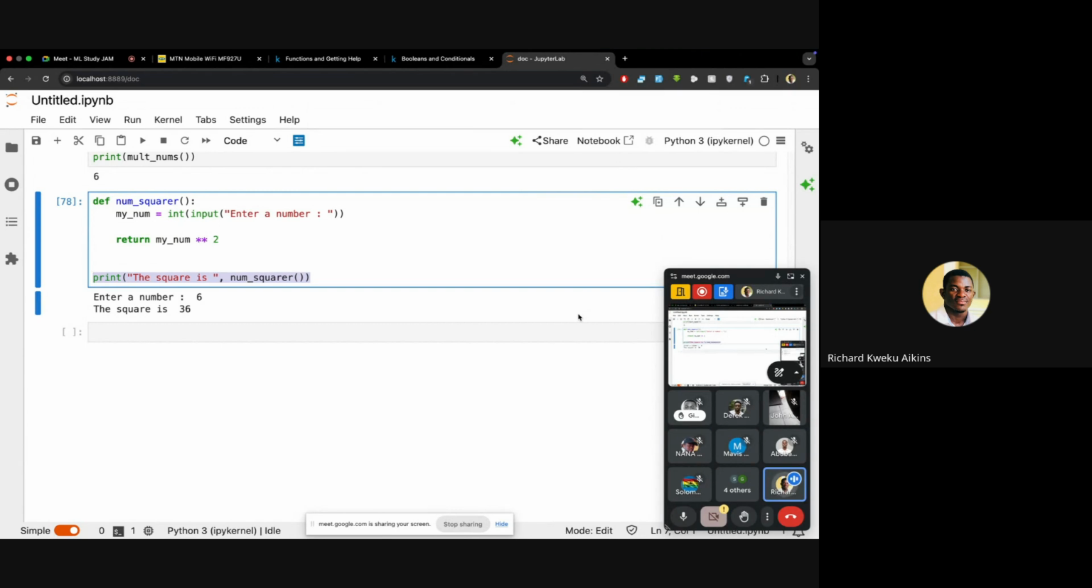Yeah, Gideon. Yeah, Mr. Hawkins, I wanted to know if indentations are very important in Python. Yes, they are very important in Python. Oh, okay.